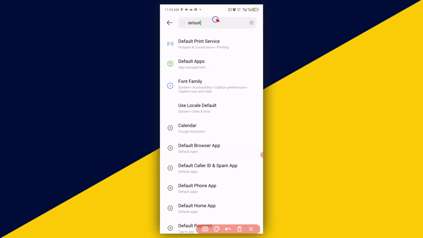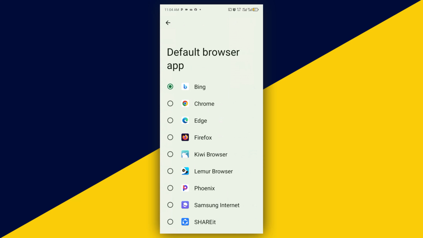Having typed in default, it's going to give you different results. The next thing you need to do is simply click on default browser app. Then it's going to take you right here. Next, simply select Chrome and you are done. It's as simple as that. So basically, this is how to make the Chrome browser the default browser on Android.